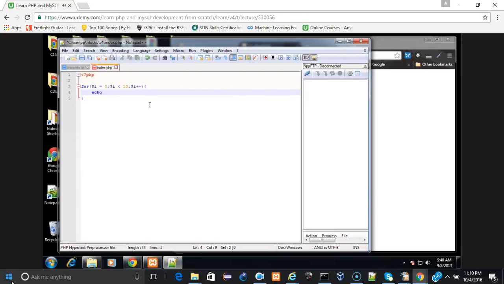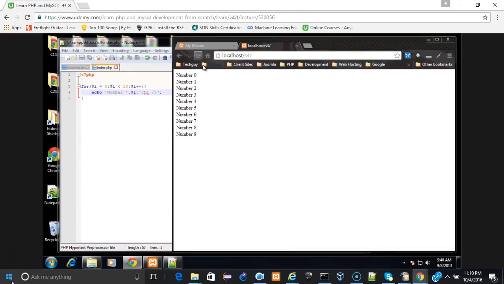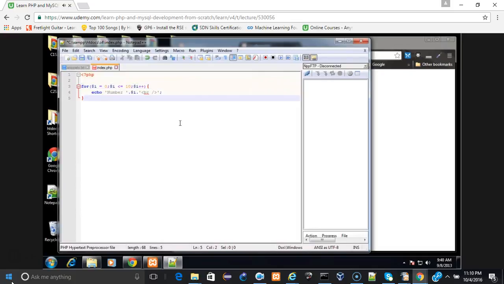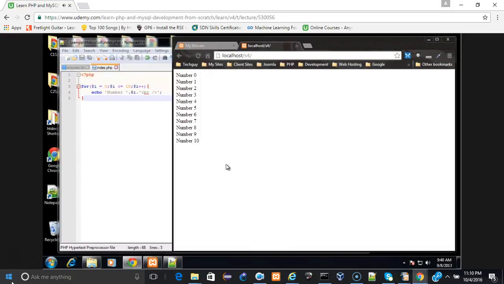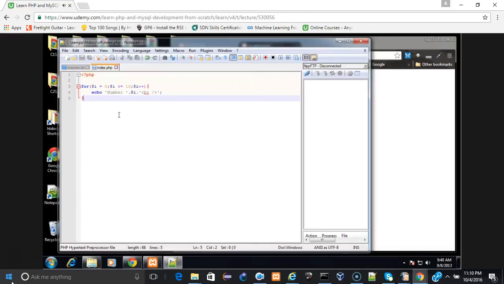So we do that with echo, let's say number, and we'll put a space here. And then we want to concatenate our variable, so we do that with a dot, and then we can put in our i, and then we want another dot, and then we want to concatenate a BR tag. So if we save that, we get numbers 0 through 9. It didn't give us 10 because we didn't say greater than or equal to 10, so we can do that too. Alright, so that's a simple for loop.